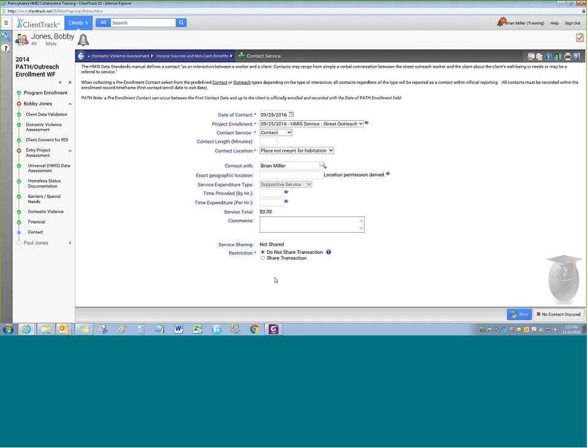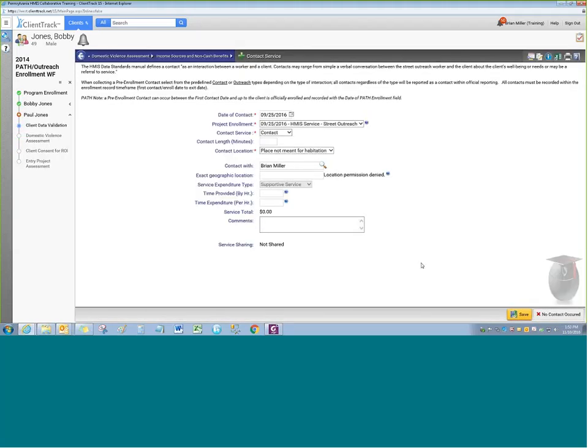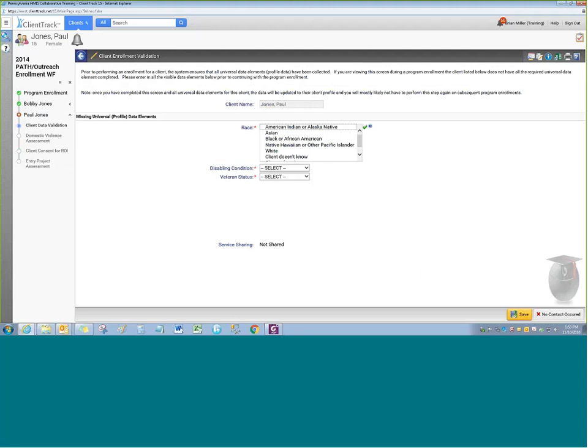This is more of a, hey, do you want to collect a contact? If you don't want to collect it, or it didn't happen at that point in time, you can always just hit the no contact occurred, and that'll finish up that process and move you on to the next step. I'm going to go ahead and hit save.